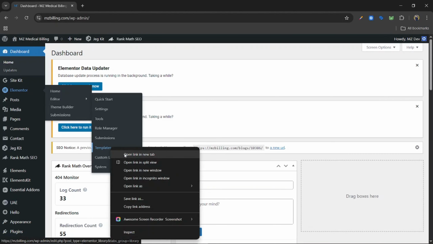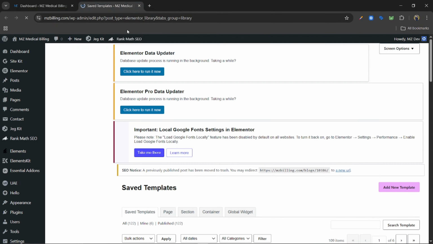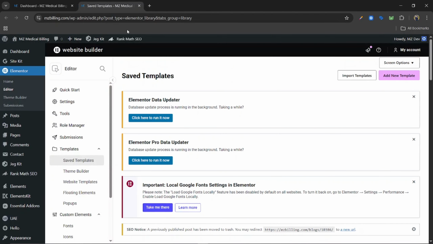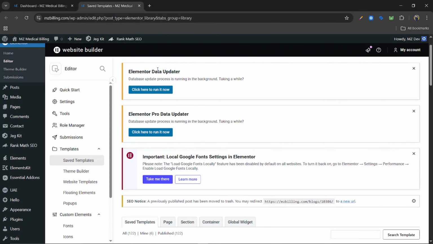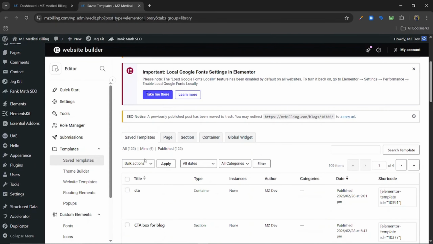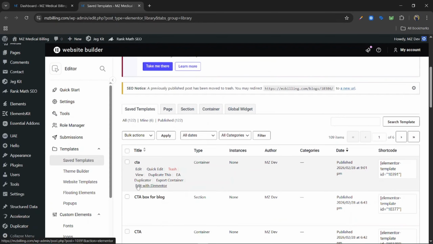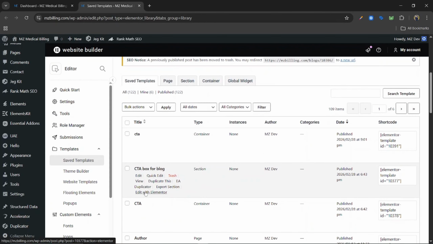So just open the template, and here you see you have some saved templates. I created one today for my client. This is the CTA, by the name of CTA, and the CTA box for the block. So this is the template I created today for my client.